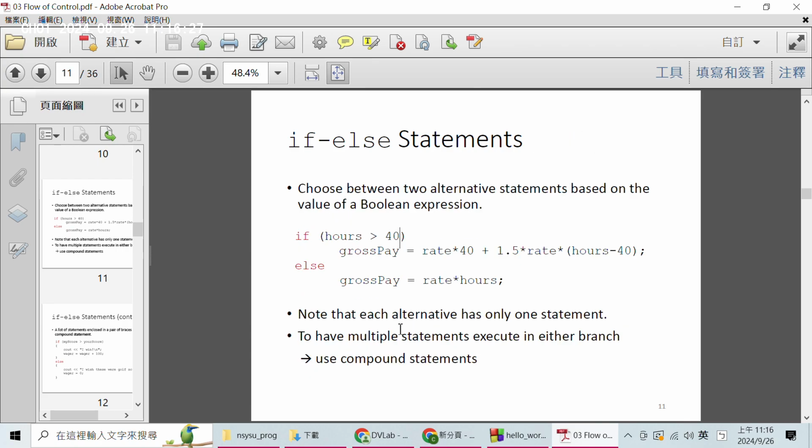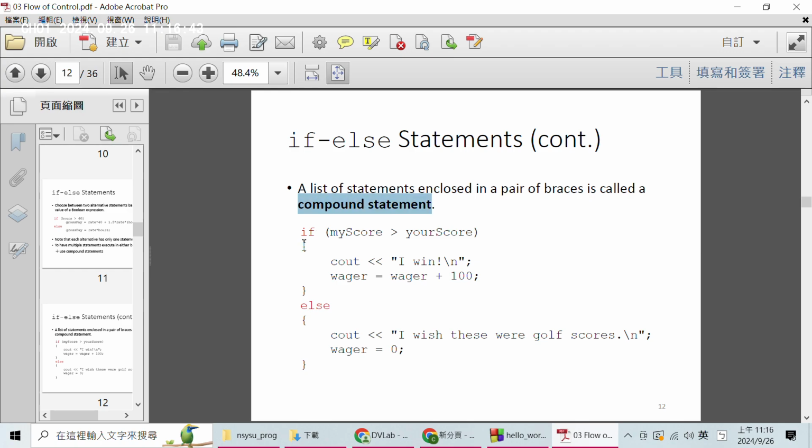And for this example, the if statement only has one single statement. If you need more statements, you need to use the compound statements. To use compound statements, you need to add a pair of braces. So after the parentheses, you need to add a pair of braces in order to include more statements.